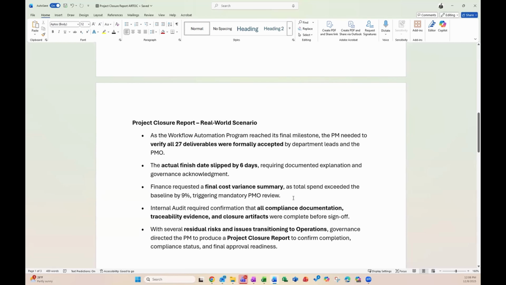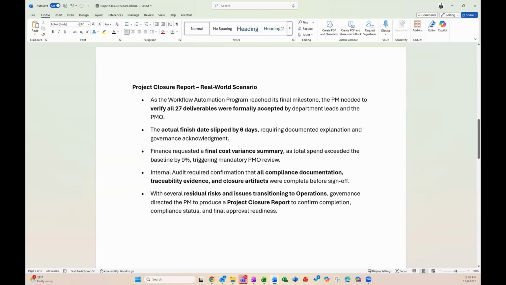Finance requested a final cost variance summary as total spend exceeded the baseline by 9%, triggering a mandatory PMO review. Internal audit required confirmation that all compliance documentation, traceability evidence, and closure artifacts were complete before sign-off. With several residual risks and issues transitioning to operations, governance directed the PM to produce a project closure report to confirm completion, compliance status, and final approval readiness. So this is our charge.